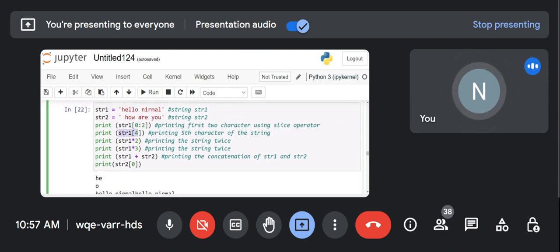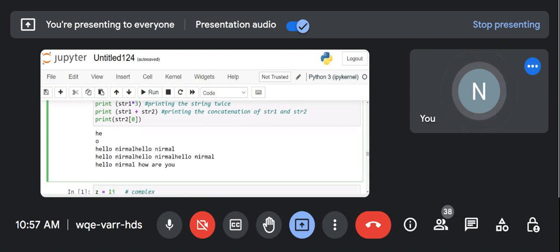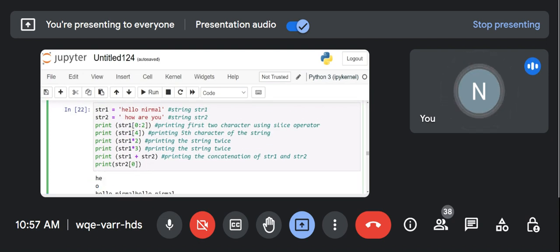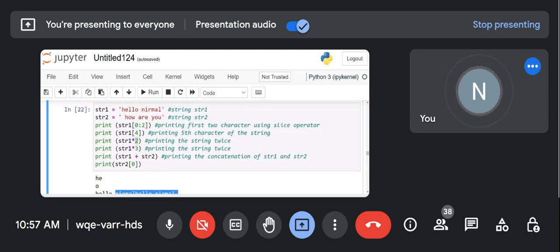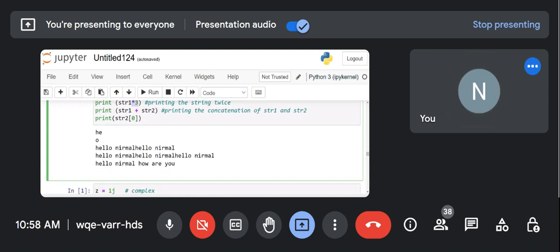If I say str4, at the fourth position, 0, 1, 2, 3, and 4, o is there. O is printed. Now if I write str asterisk 2, that means it will print the string twice. Hello Nirmal, hello Nirmal. If I take asterisk 3, it will print 3 times: hello Nirmal, hello Nirmal, hello Nirmal.